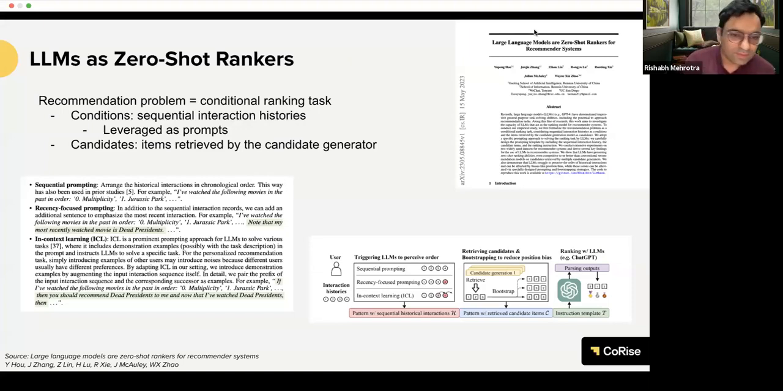So what I'm going to do is say that the conditions are the sequential interactions users have had. So if a user has had, let's say, 50 interactions on your platform, then I can use these historical interactions and leverage them as prompts. I'll have a bunch of candidates, which could be retrieved by the candidate generator we talked about. And then I want to ask the language model, give me some outputs, right?